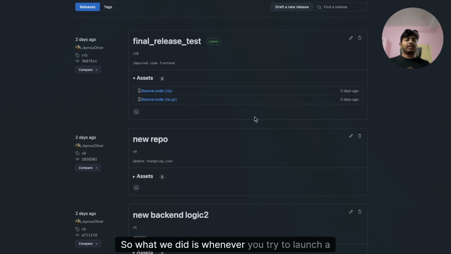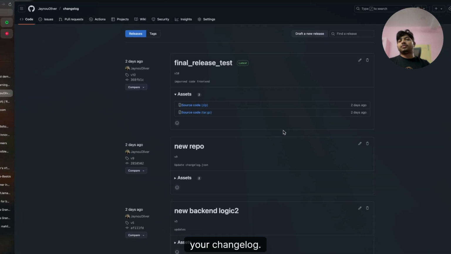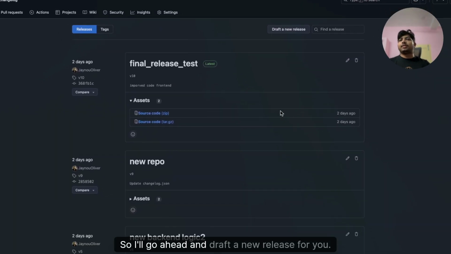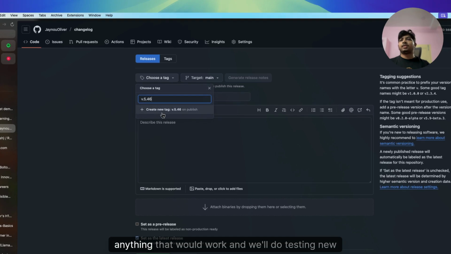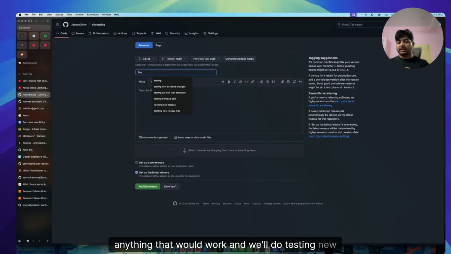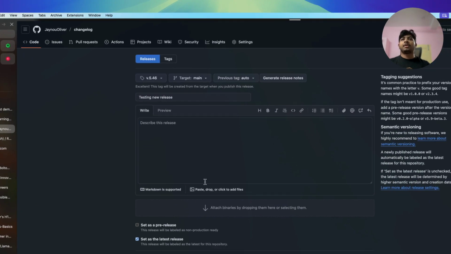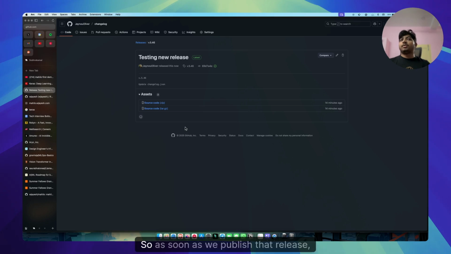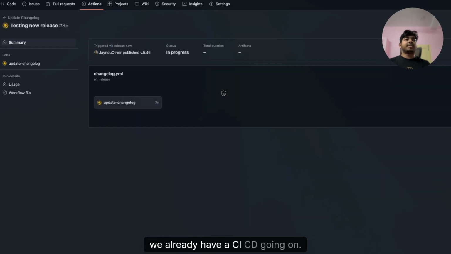So what we did is, whenever you try to launch a release from your GitHub repository, it takes in all the commits, the release dates and everything, and it updates your changelog. I'll go ahead and draft a new release for you. Let's tag something. So 5.4.6, anything like that would work, and we'll do testing new release and publish that release. As soon as we publish that release, you can see in the GitHub Actions we already have a CI/CD going on.